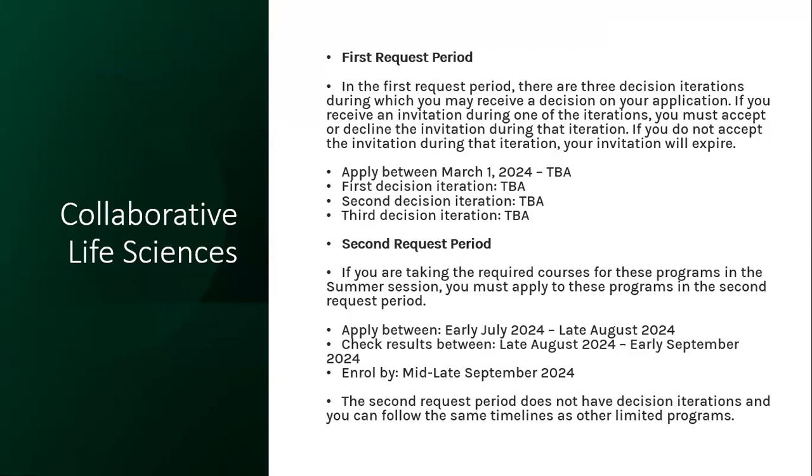Students who apply during the second request period, it's similar to the other limited programs where you apply during early June and late August and check results between late August and early September. And also for the second request period, there are no decision iterations. It's just one round of decisions.